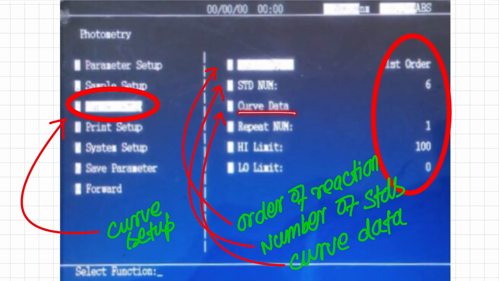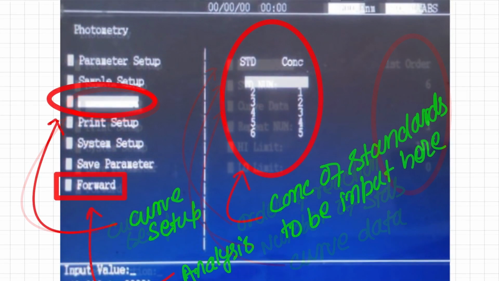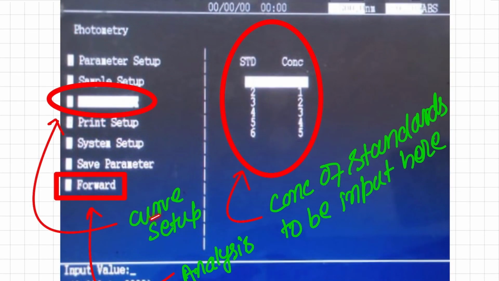After that we will enter this menu, which is curve data, and this is very important. When we open the curve data or the curve setup, we will see the curve data points. Here you see that 6 standards have already been selected, but if we change the standards in the previous menu, then that number of standards will appear here.